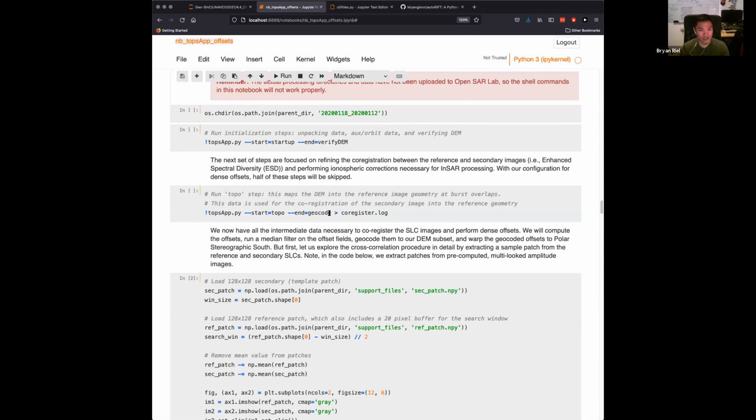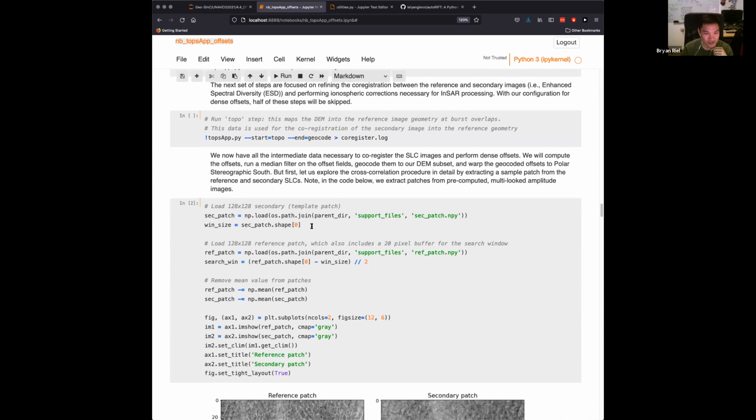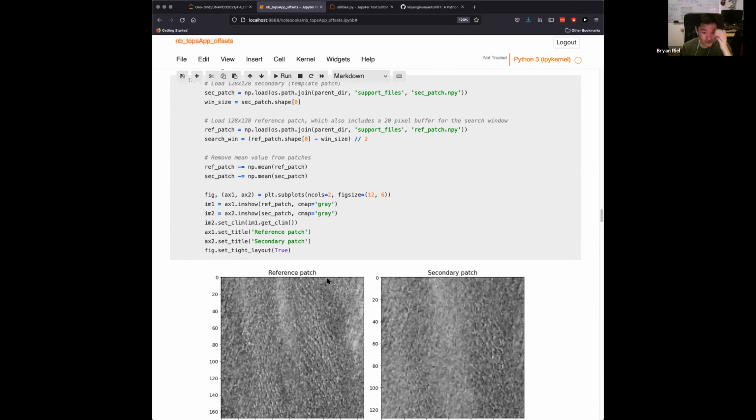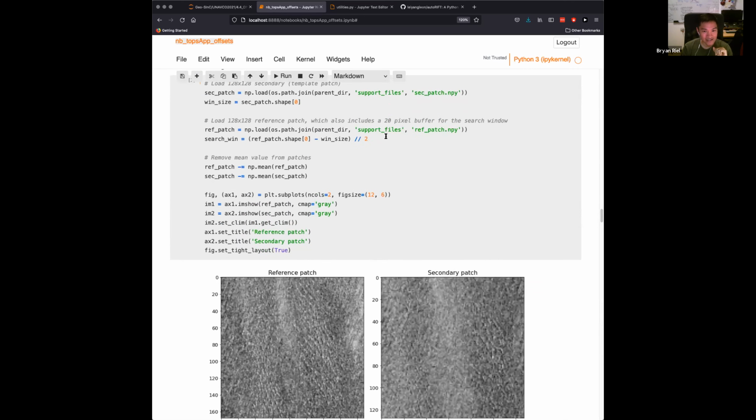So before we run the actual dense offsets implemented in ICE, I want to take a closer look at what's going on within this operation, and we're going to look at a single pair of patches. So I pre-extracted some patches from these SLCs, and these are actually on OpenStar Labs, so you can run these if you want to. And so these are two patches somewhere within the middle of the ice shelf. And I took about a 128 by 128 patch for both. And the reference patch has a 20 pixel buffer, which acts as the search window.